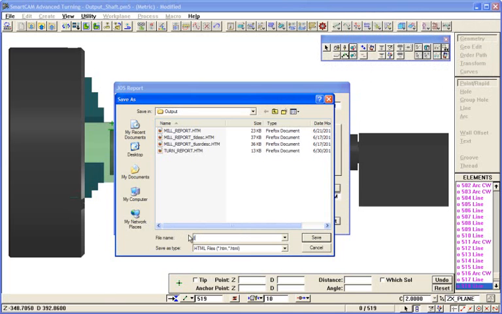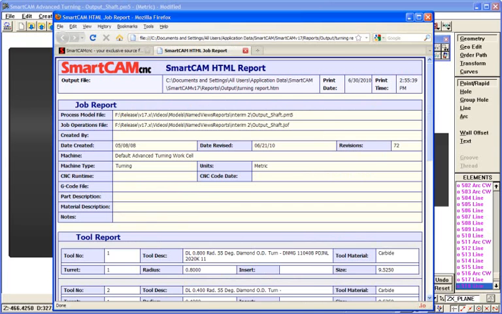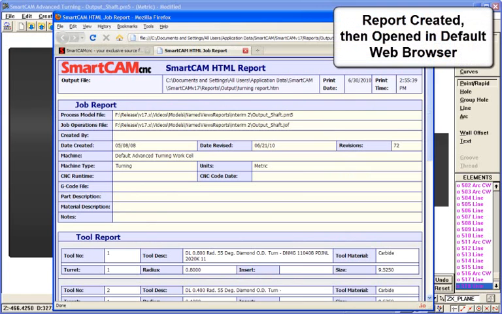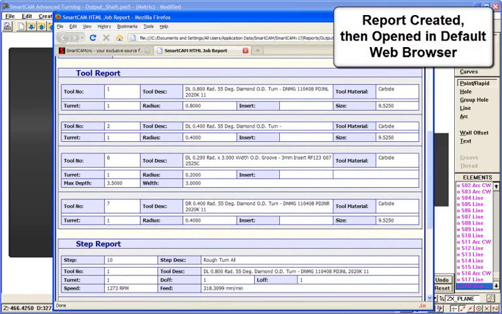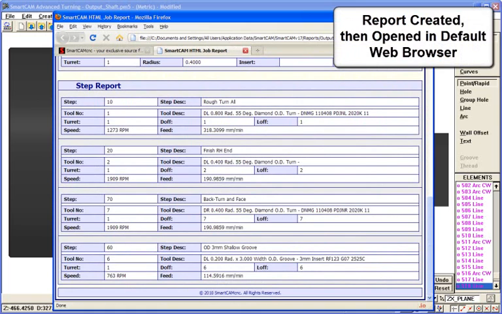We'll create a combined job, tool, and step report, and using the new Open JOS Report option, automatically open it into a web browser. As you can see, the HTML report is automatically opened in the browser. All three report types are included in an easy-to-read table format.